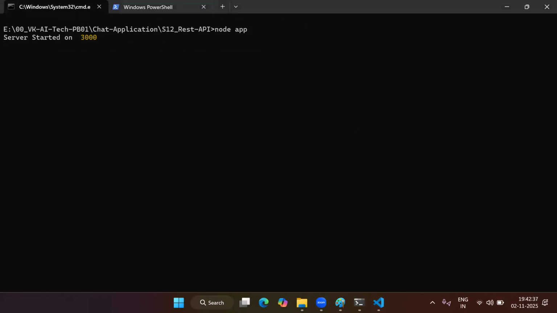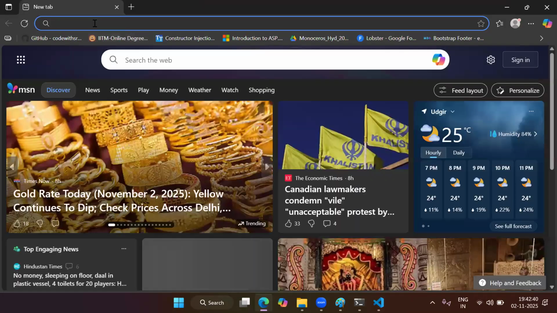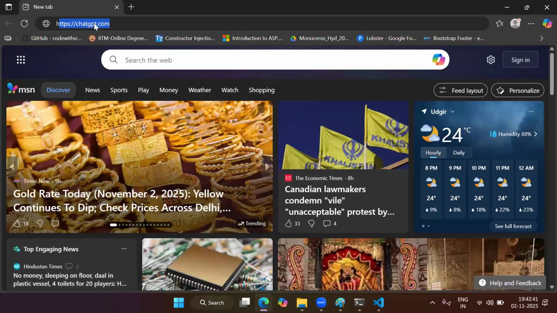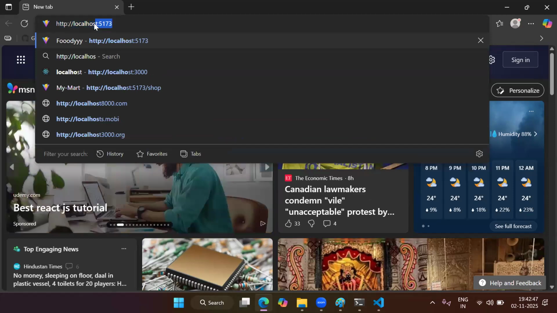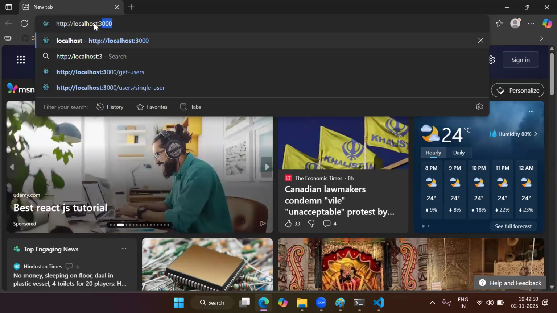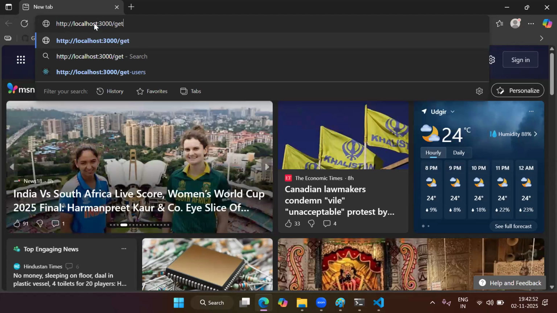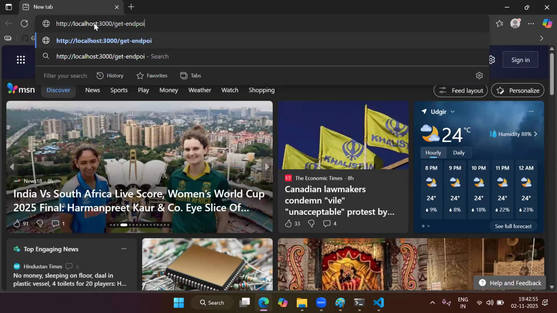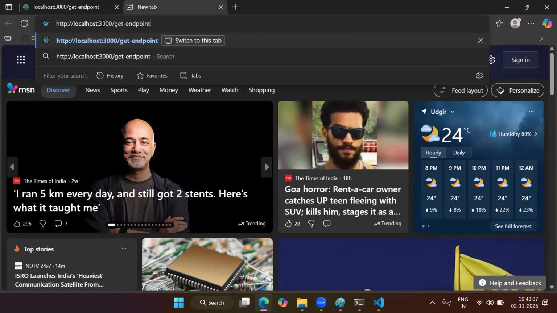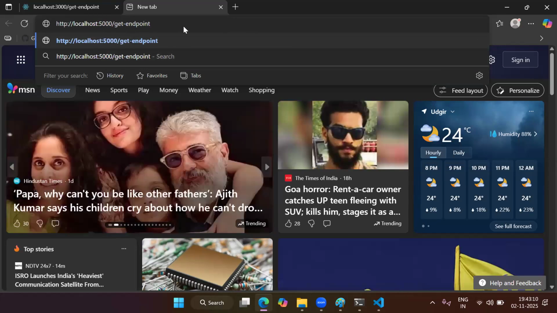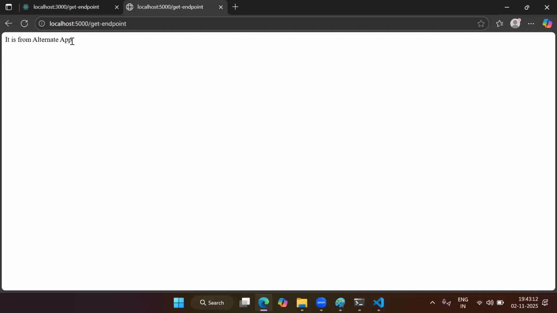Now I can open my browser. Now I can send the request. Now if I am using HTTP://localhost, and here if I say 3000/get-endpoint, now here I will get the response. I got it is from app. Now same URL I will use in new tab, but this time I will pass here 5000. I got here, it is from alternate app.